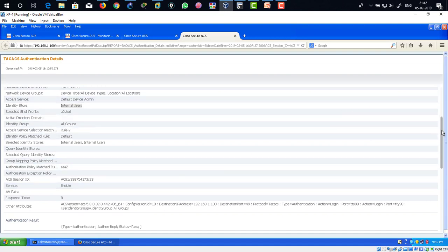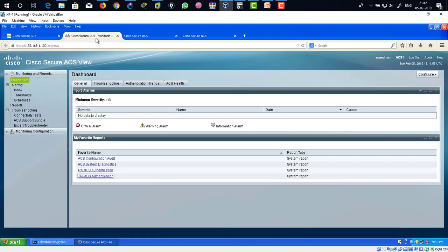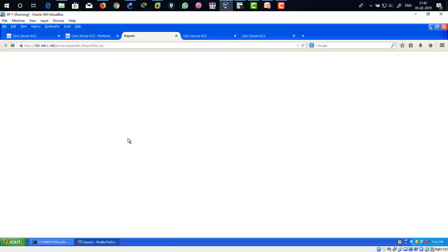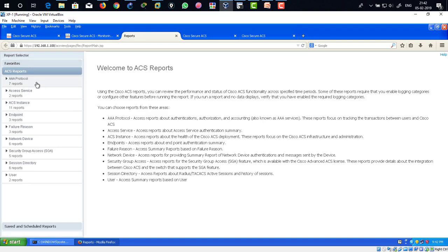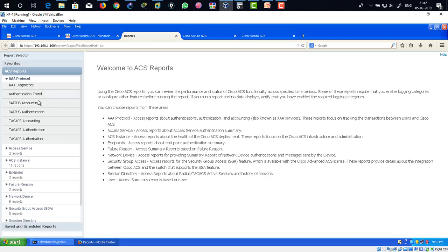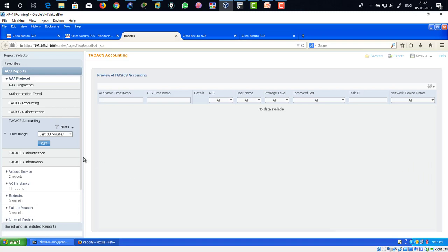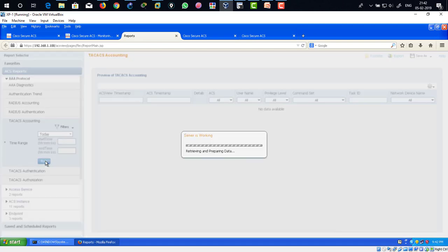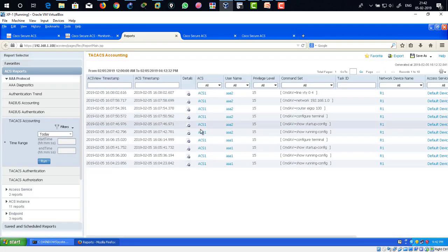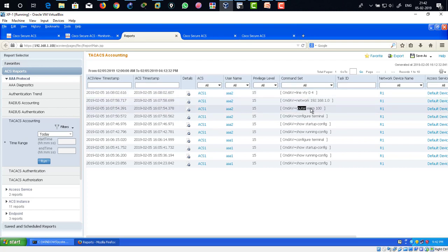If you want a granular way of accessibility or information details, just click on reports and let's verify. Just go to AAA protocols and just click on TACACS accounting. Okay, TACACS accounting. Just click on accounting. Over there, last 30 minutes, right? I'm going to use today and click on run. There you can see the details of what user was logged in and what commands that user actually used. See over here, it's showing you all the commands.